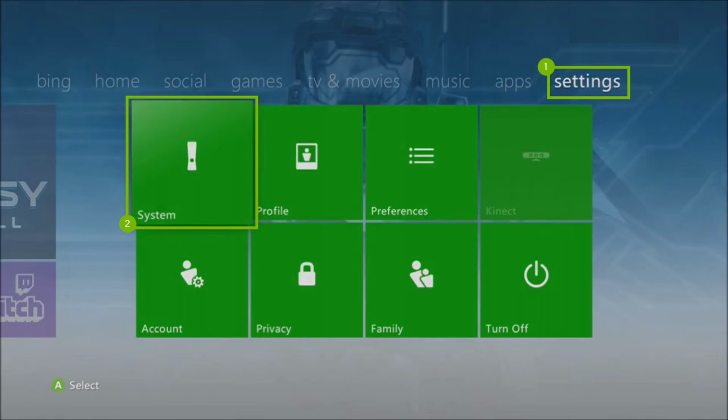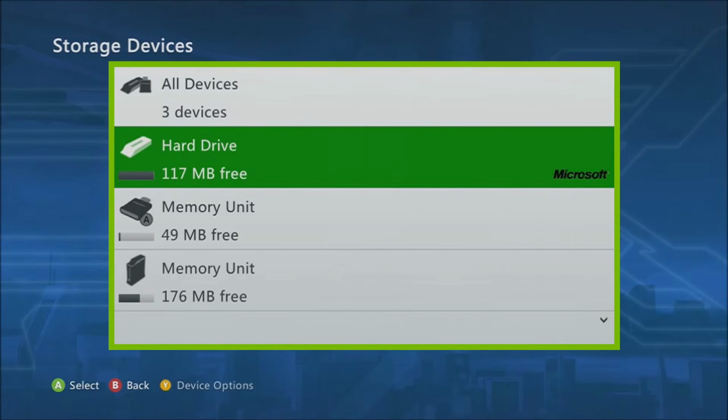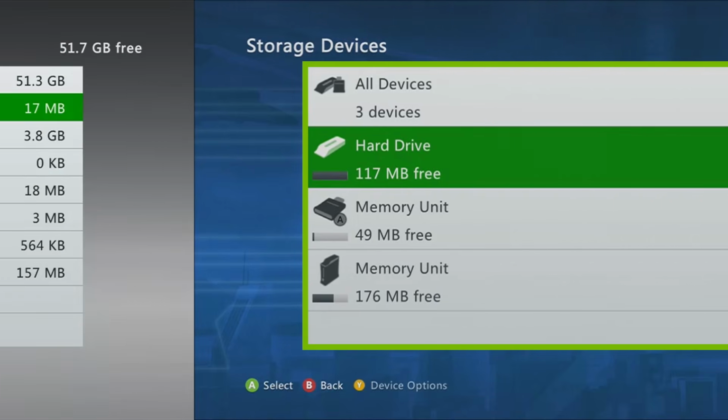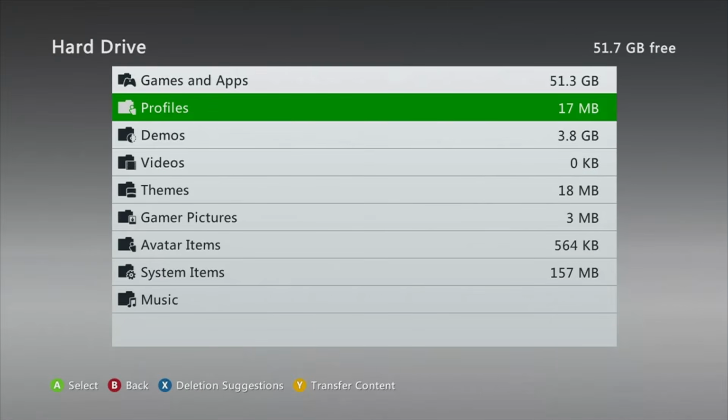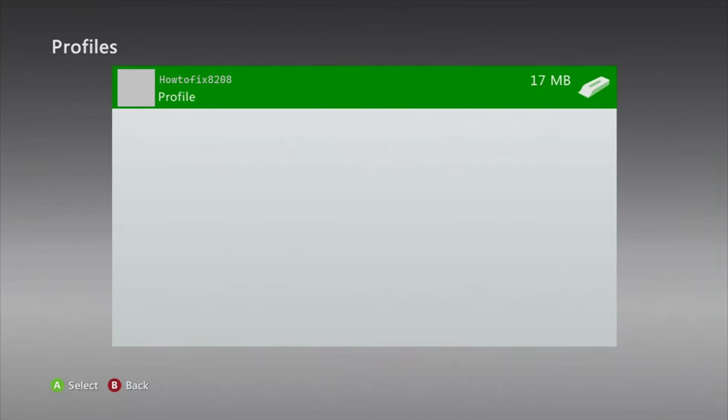For Xbox 360 console users, go to Settings and select System. Select Storage. Note, if you don't connect any external storage devices to your console, select Hard Drive. If you do use external storage, select All Devices. Select Profiles. Select the Xbox profile that you want to delete. Select Delete.